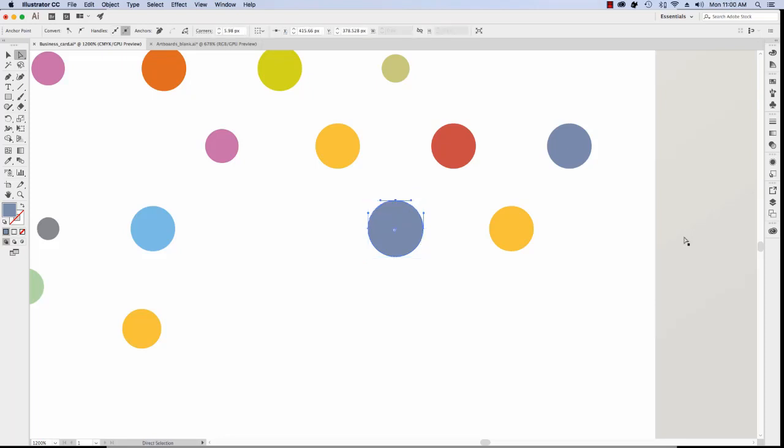The selection and direct selection tools are not the only way to select objects in Illustrator. Located right under the selection and direct selection tools in the toolbar are the magic wand and the lasso tool. The magic wand tool, right here, allows you to select all the elements in your document that share the same exact attributes, such as several shapes with the same color. Select the magic wand and then click on one of the circles.